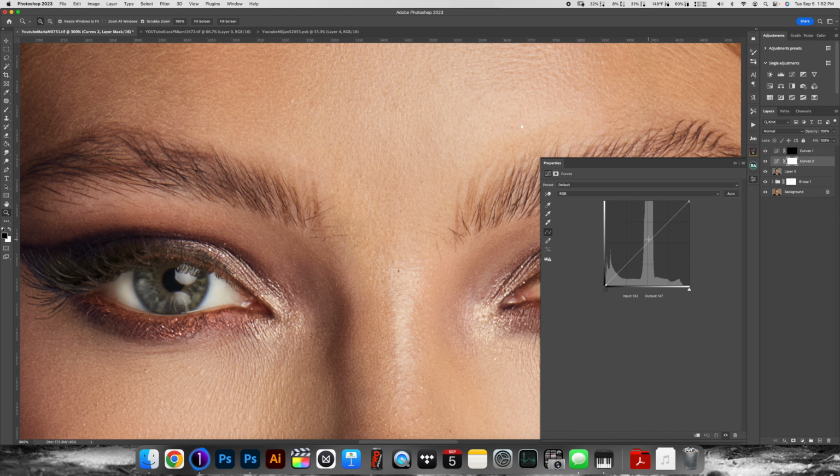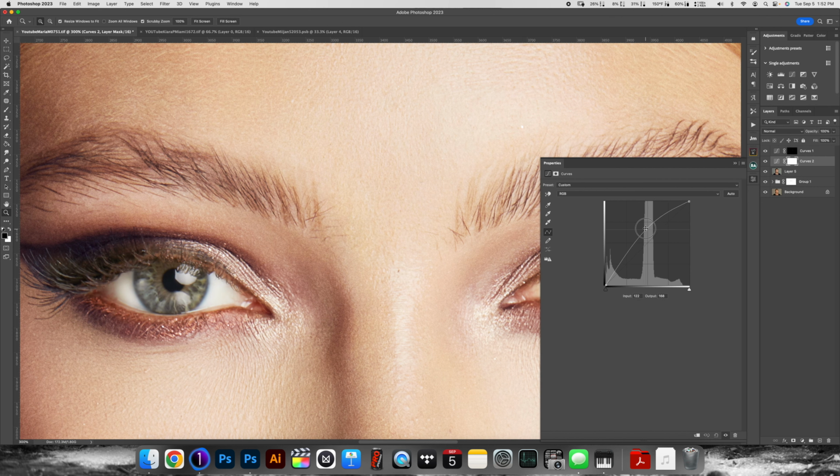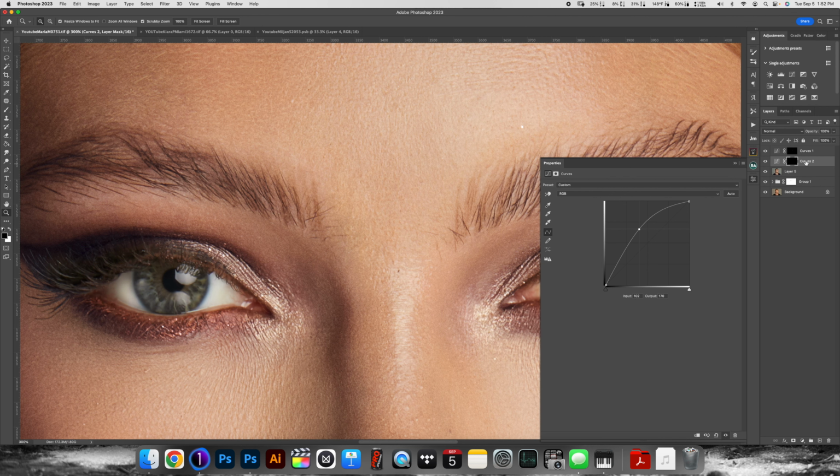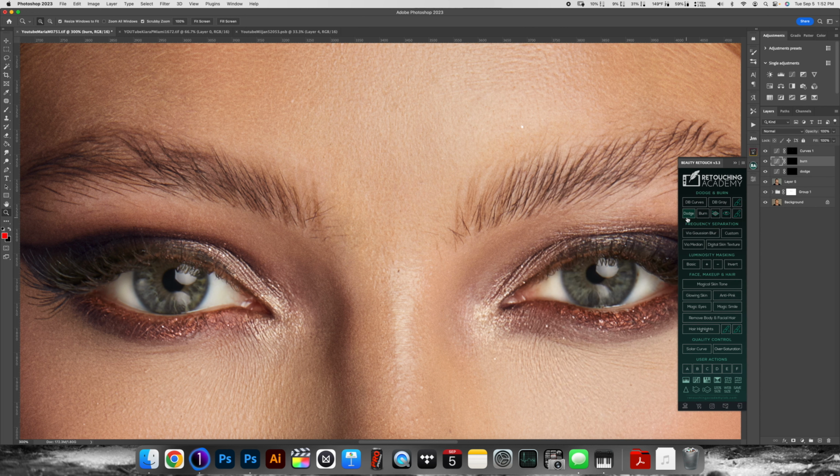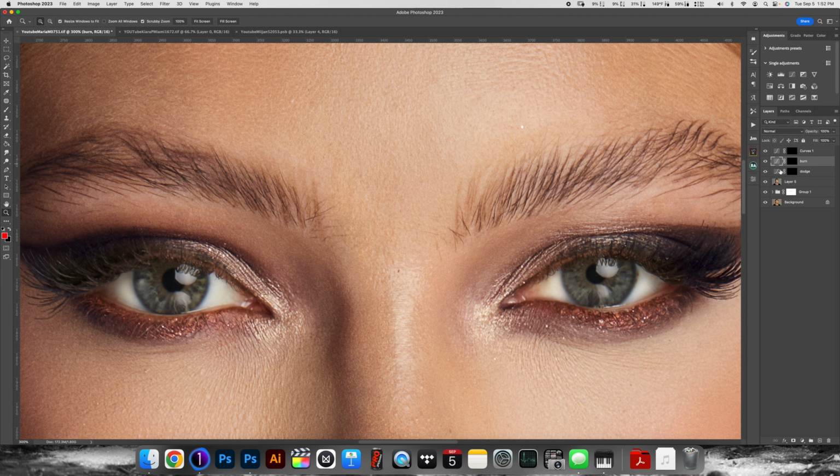If you want to manually set up your dodge and burn layers, you can come here and raise this up. We're going to invert that mask. This will be our dodge. Then you can duplicate that and bring it down. This will be your burn. Or if you have an action or use the retouching panel, you can just click on DB curves and it does the same thing. Let's group these. I'm going to name them dodge and burn.